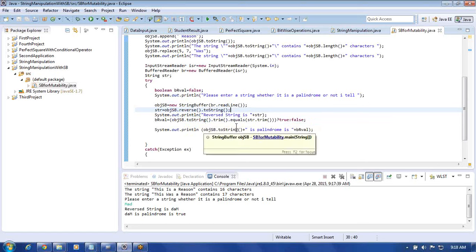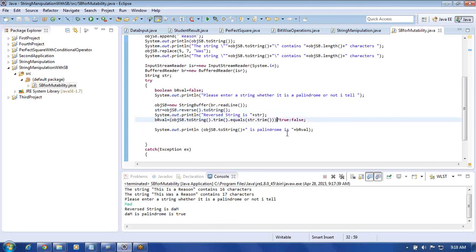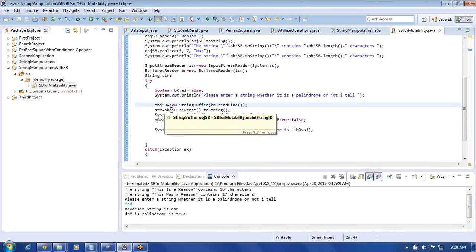Okay. Here equals, then question mark, true and false it is taking here. So when it equal to 0, that is true, otherwise that is false. Every time it is setting only true there. Reverse string is str. We are trying to compare with str there. Object sp dot reverse.